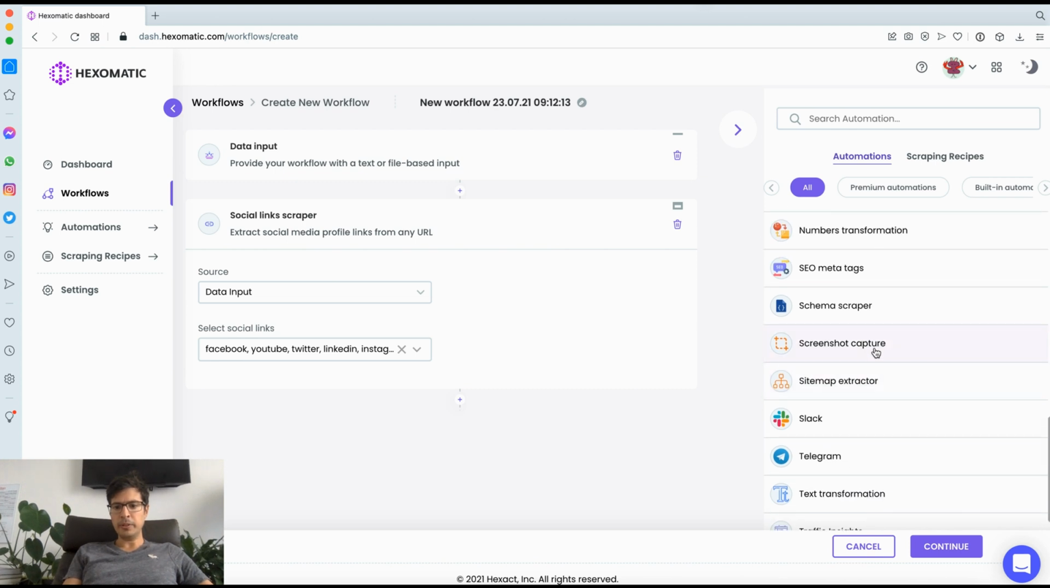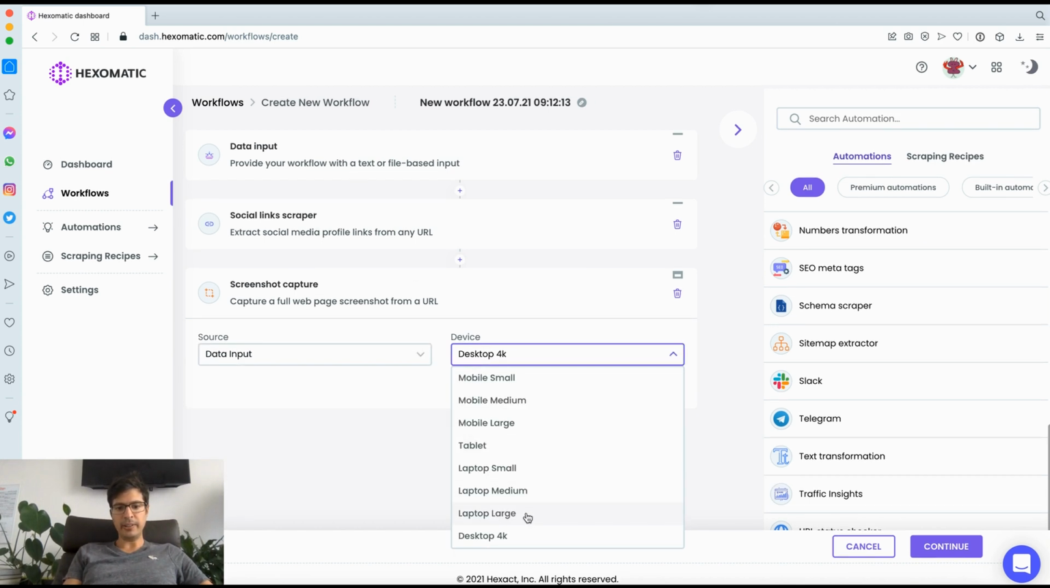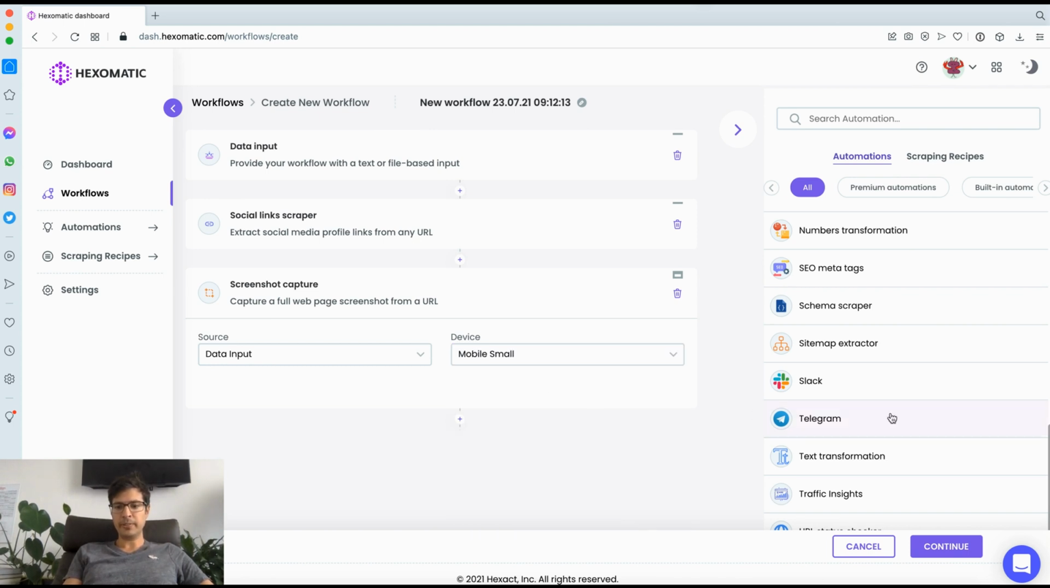Then, for example, we could capture a screenshot. If, for example, you wanted to know whether a website renders well on a mobile device, you could choose your data input from here, and then you can choose the device size for your screenshot. For example, here we'll choose a small mobile device.